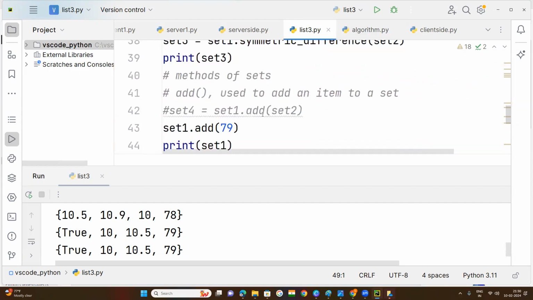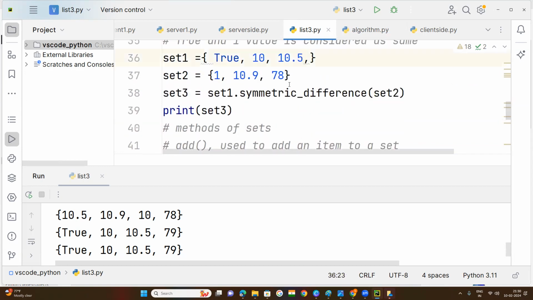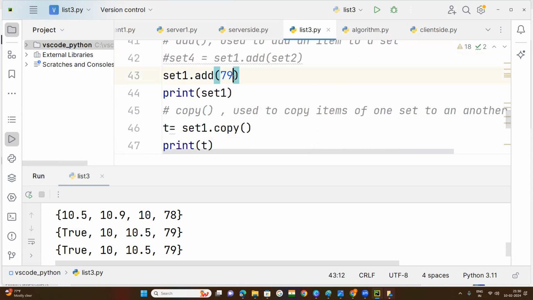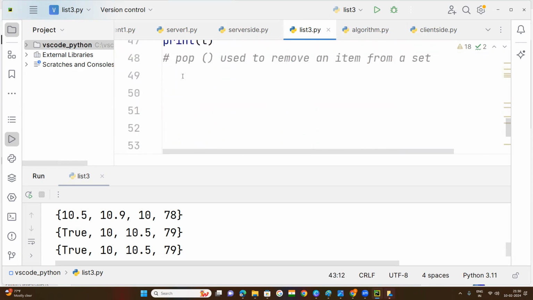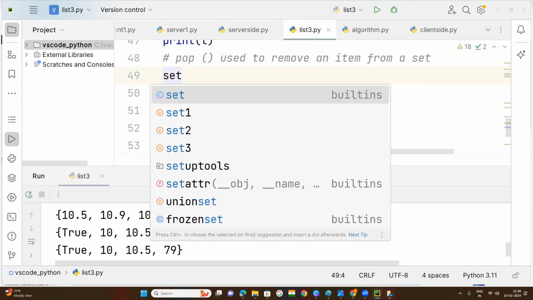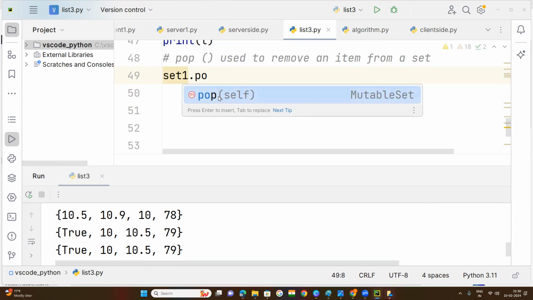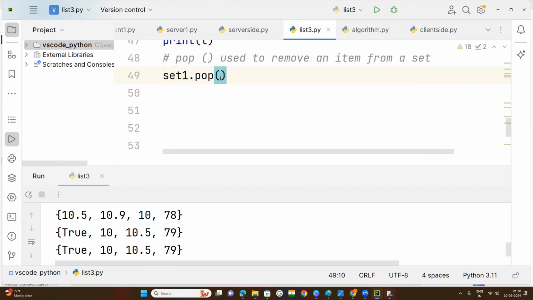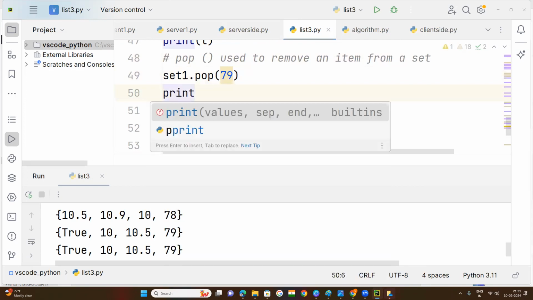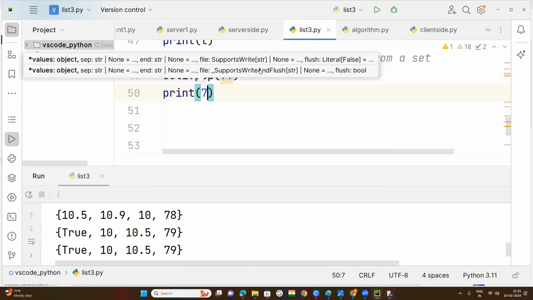Now here I have added 79. I want to remove it from set1, after this 10.5, 79 added. Now I want to remove 79. So what is the syntax? Set1 dot pop method. Okay. Here you pass the value, you want to remove 79. Now you take print out, print bracket 79.